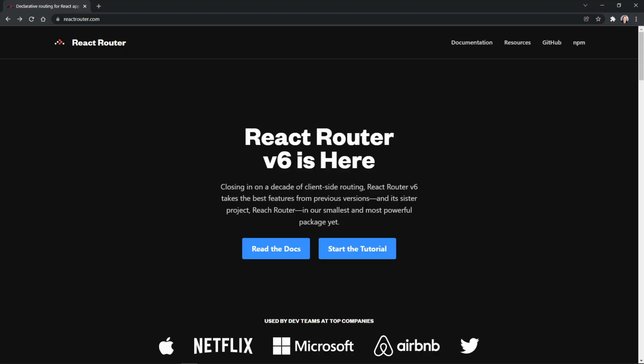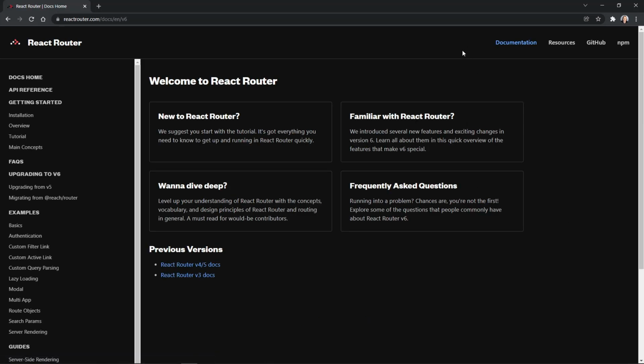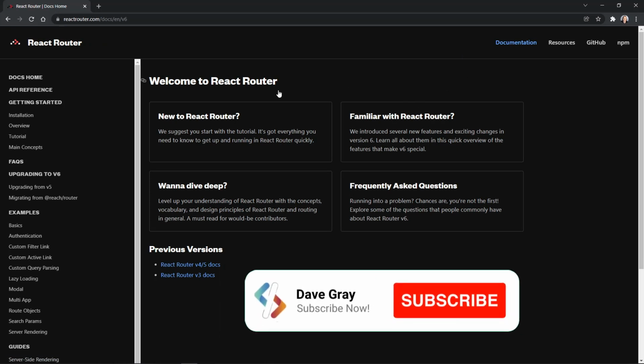React Router just had a major update to version 6. And the React Router site has some great documentation. So let's take a look. Up here at the top it says documentation. I'll click there and you can see 4 sections.